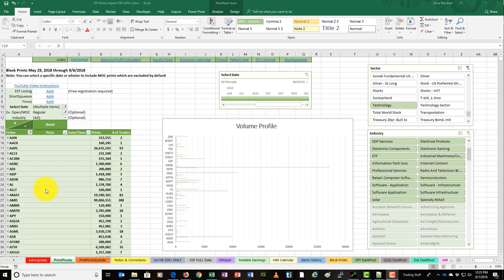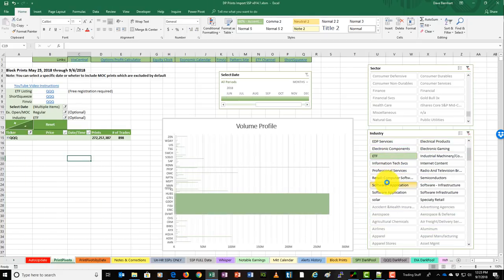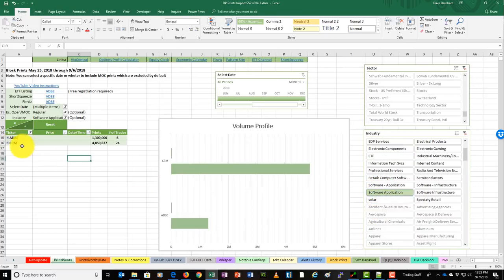Now you can drill down further. So if we want to adjust ETFs, for example, now we have technology and ETFs. So QQQ is in there as well. Software applications, there's a few there. Now notice this is only picking one group at a time. So you can tick this multi-select here, and you can make multiple selections.